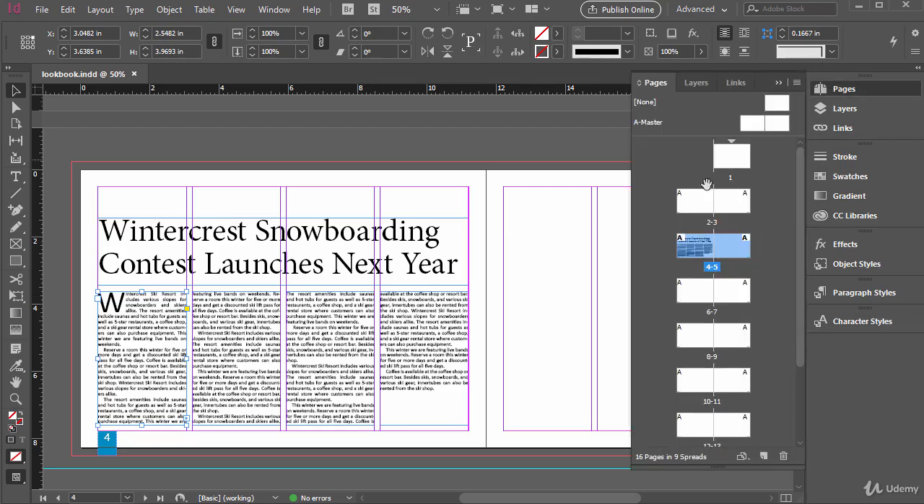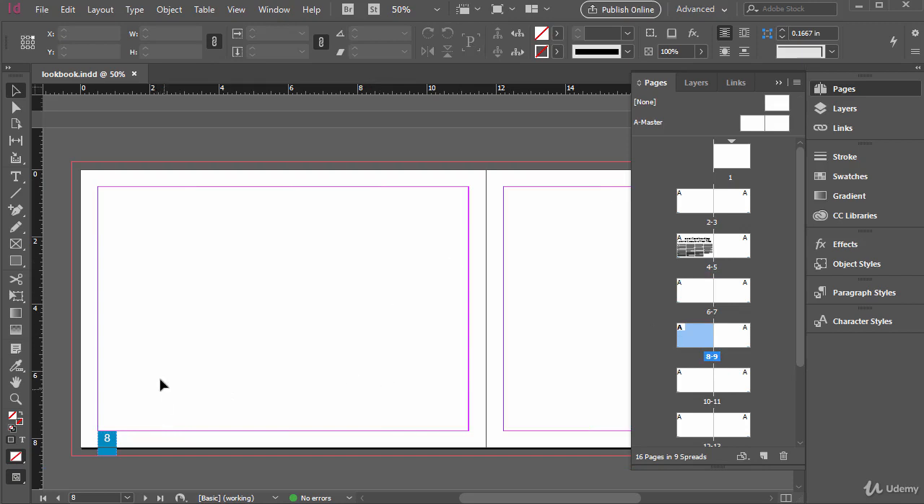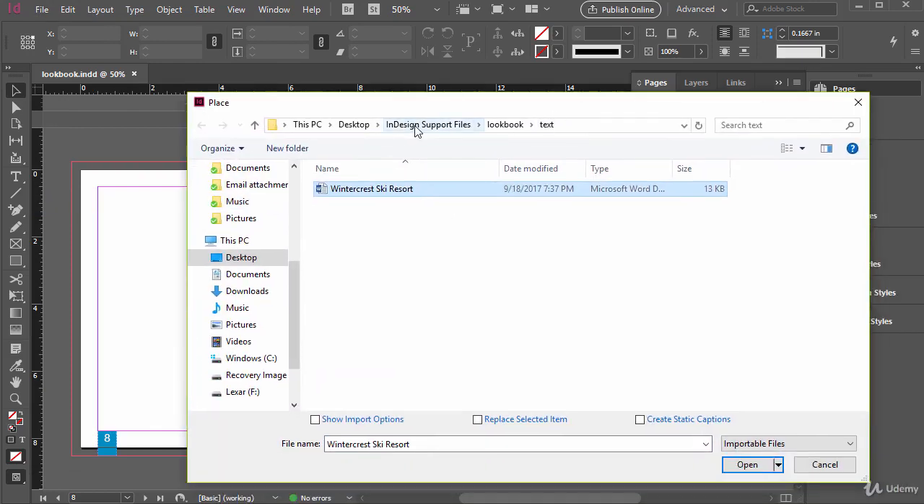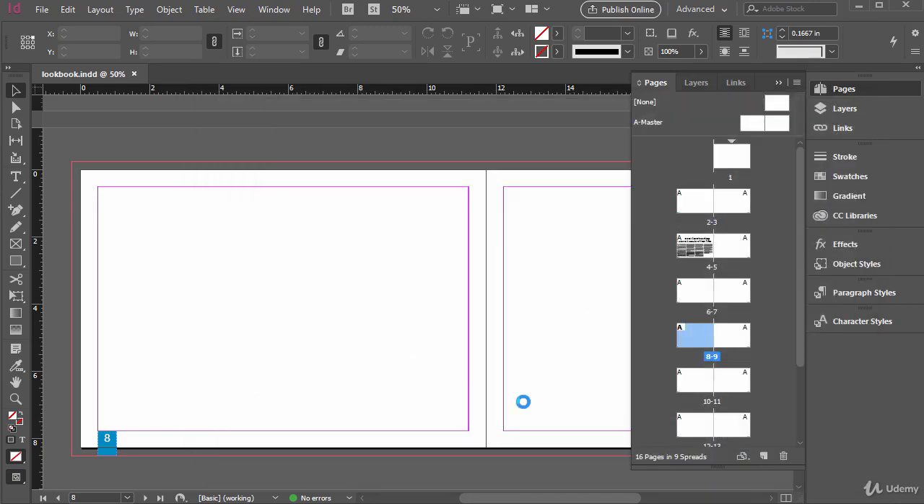This is going to be a lookbook, so we don't want too much text. We're going to have a lot of photos and whatnot, but I'm going to navigate to 8 and 9. I'm just going to double click there to navigate to pages 8 and 9 here. And let's go to File, Place, and let's place the same article from earlier in the InDesign support files, lookbook, text, Wintercrest Ski Resort. Click Open.